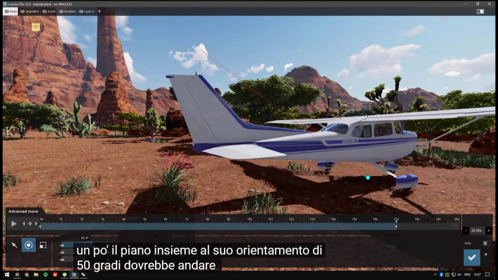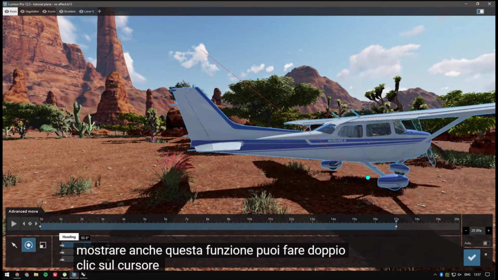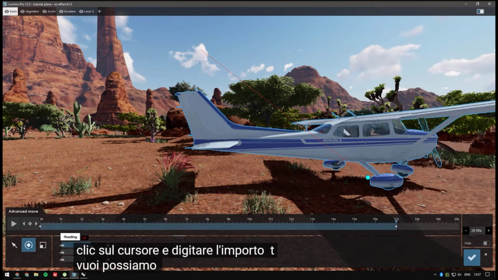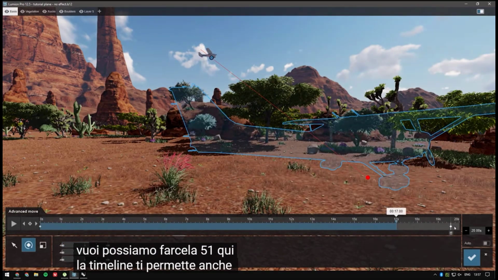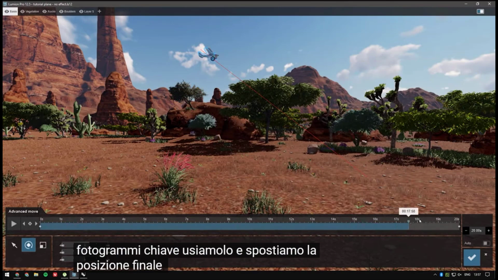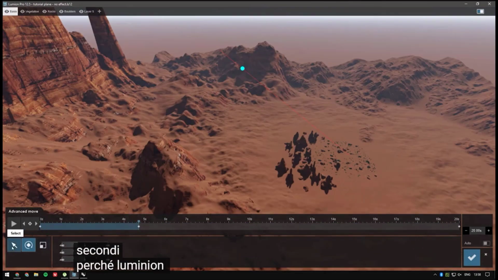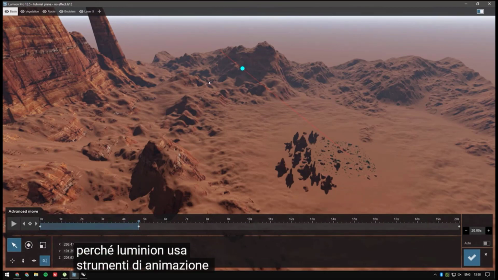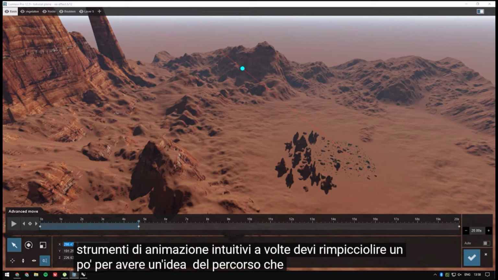50 degrees should be fine, but to showcase this feature too, you can double-click the slider and type in the amount you want. We can make it 51 here. The timeline also allows you to drag the keyframes. Let's use this and move the final position of the airplane to 20 seconds. Because Lumion uses intuitive animation tools, you sometimes need to zoom out a bit to get an idea of the path you want to animate.